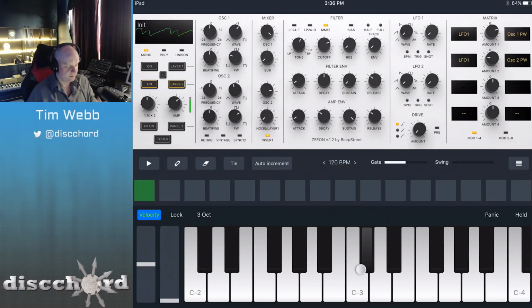Let's actually make this unique. Like, let's push these now from being saw-ish to being square-ish. Let me pull down the amp as I turn on both layers down. Let's hear how that sounds. And that sounds pretty good together.